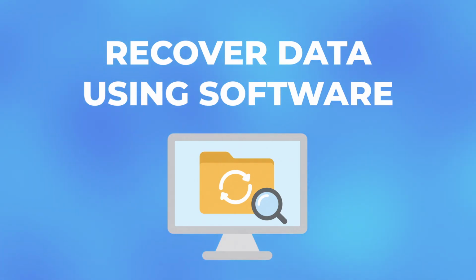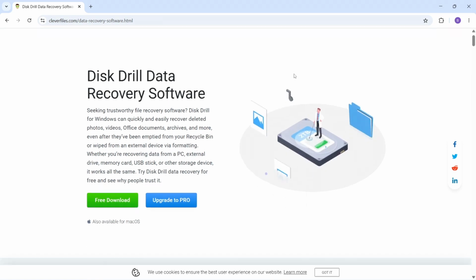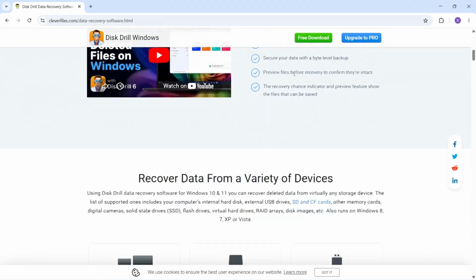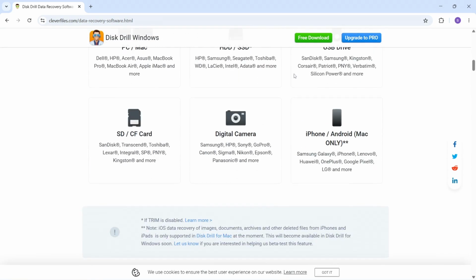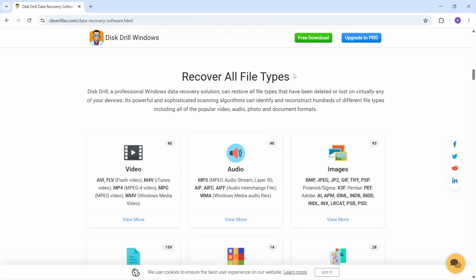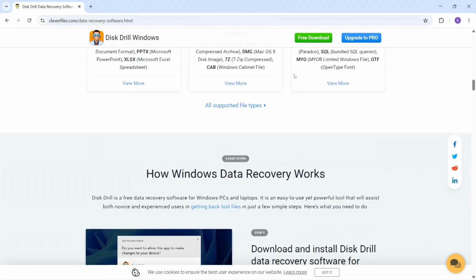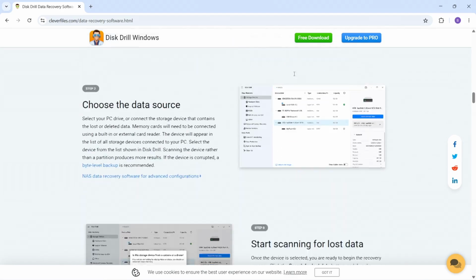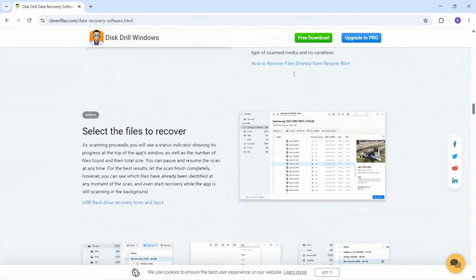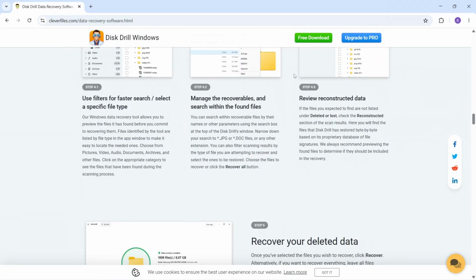For that, you'll need recovery software. You can find plenty of options online, but for this video, I'll show the process in Disk Drill. I've used it before when I needed to recover deleted files from an SSD, and it worked really well for me. It's powerful, but still simple enough for a complete beginner.